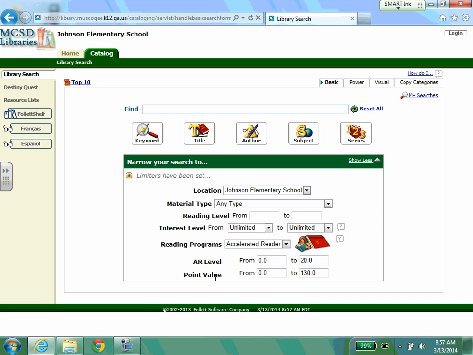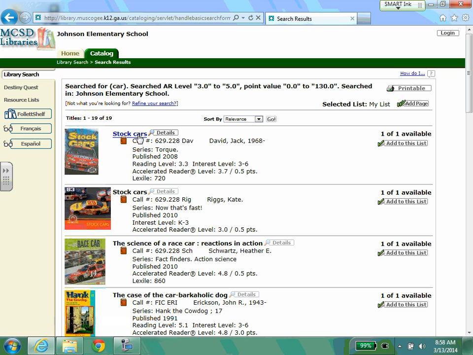You want to make sure you have yourself available to all the ranges, but you will put your AR level, the lowest level on the left, let's say 3.0, the highest level that your teacher has given you on the right, and then type in your search. And again, I'm going to do keyword. That way I have the most options. And in this case, no longer do I have 66 titles. I have 19 titles coming up that are available for me.